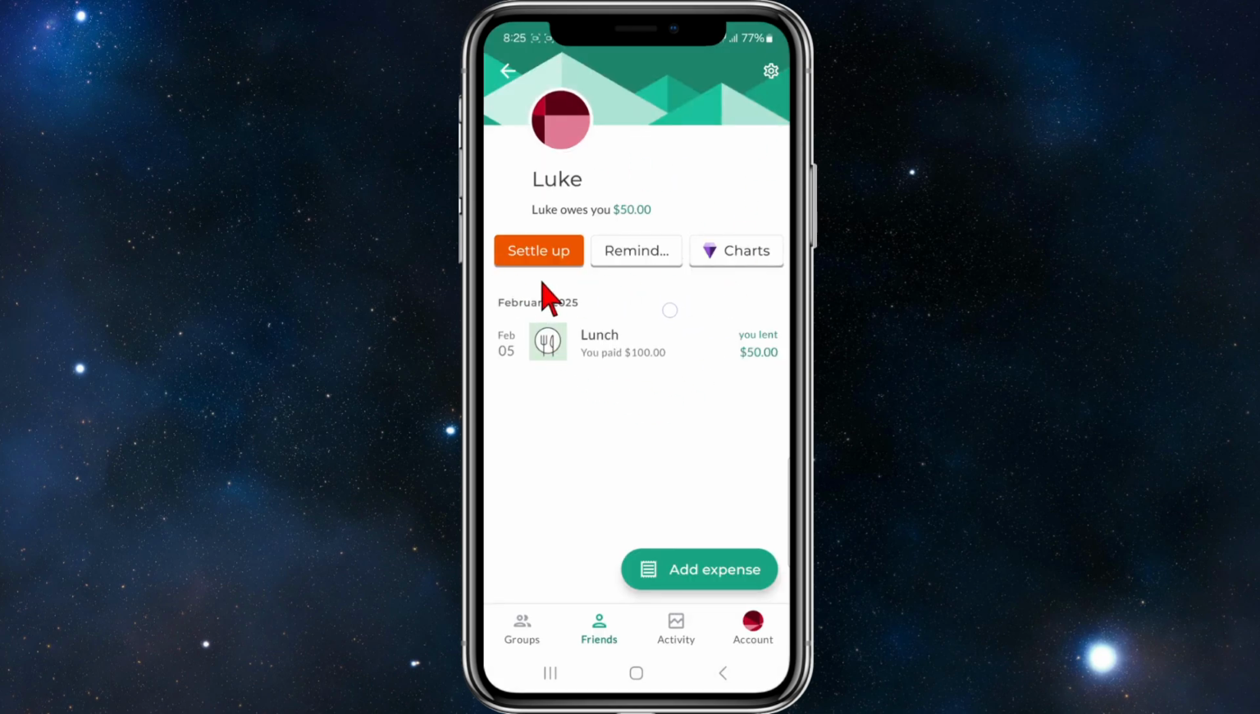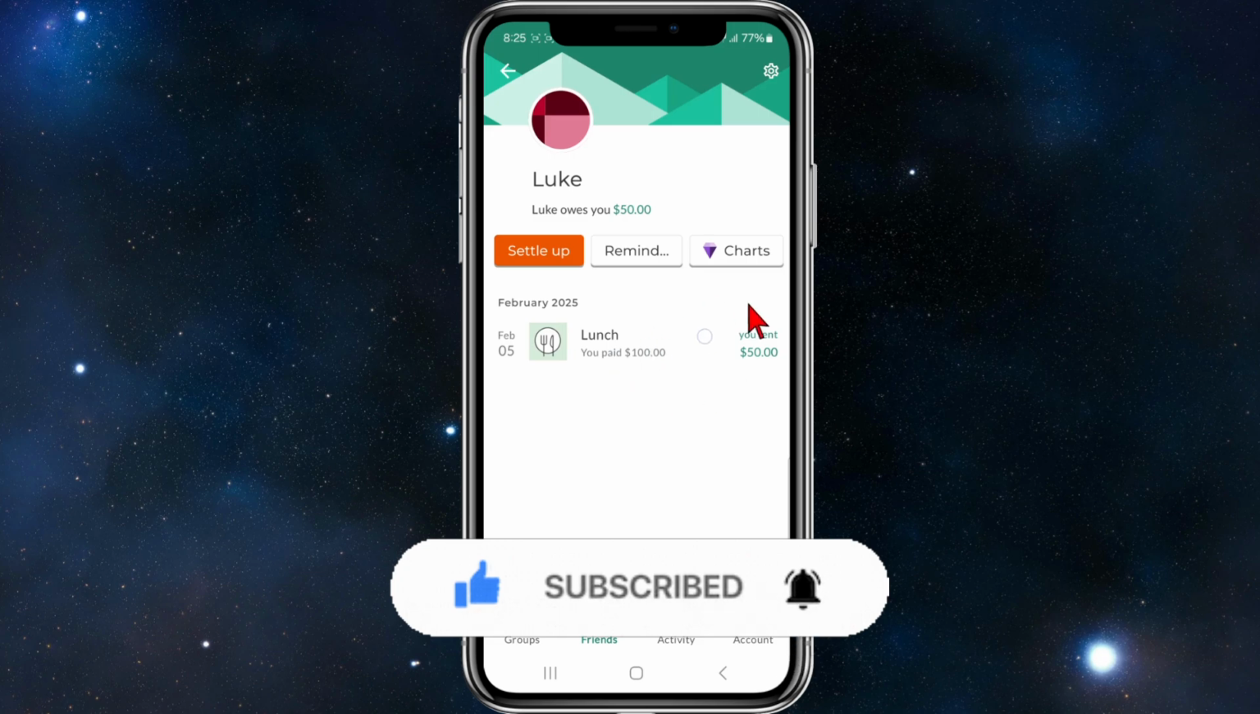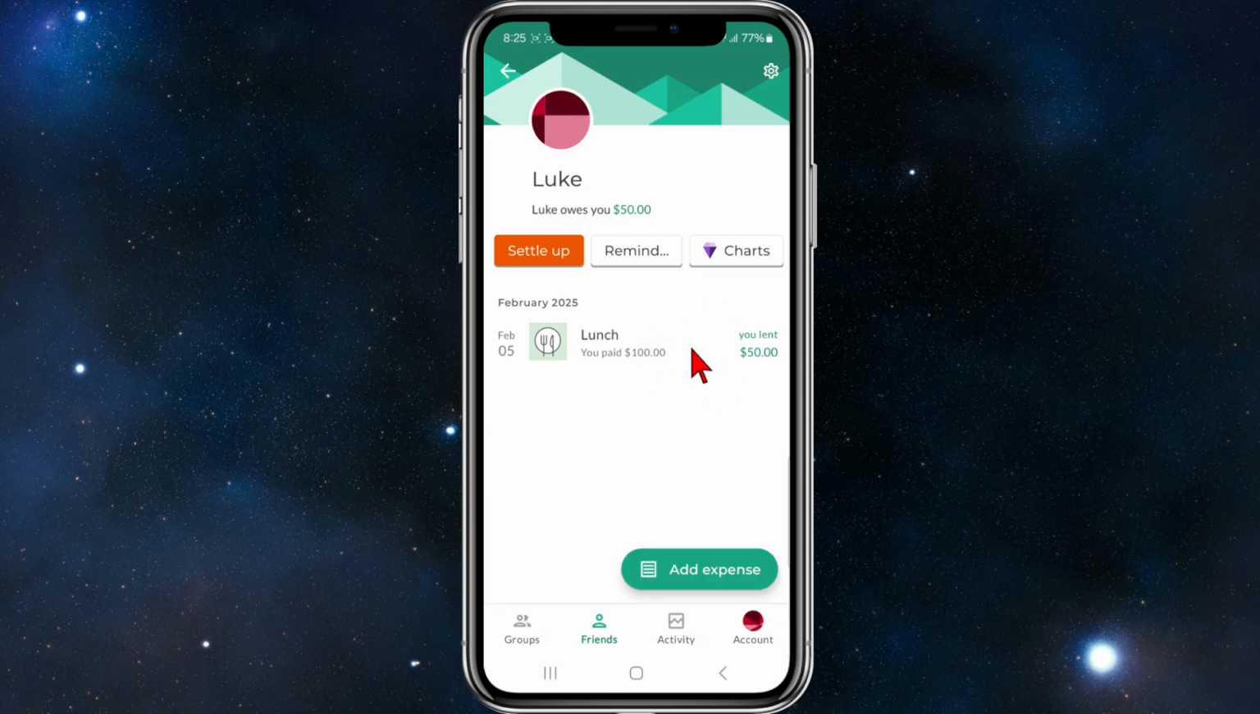And then as it says here, Luke, my friend Luke, which is basically myself just for this demonstration, on February the 5th, 2025, I paid for lunch. And I lent $50, so he owes me $50.